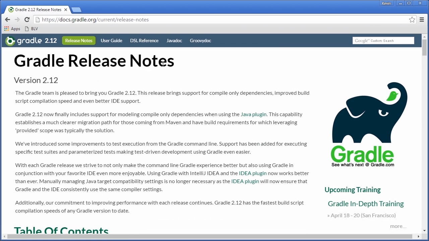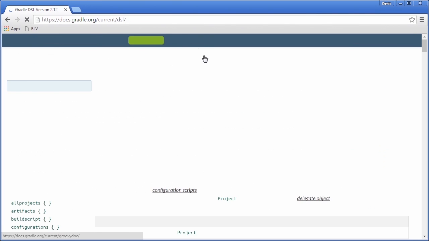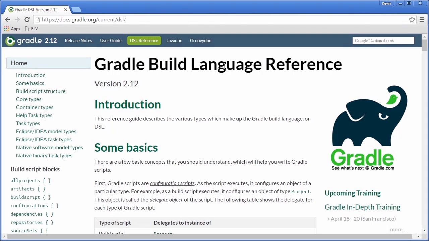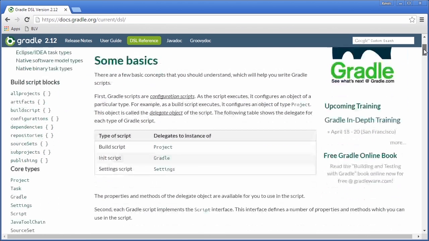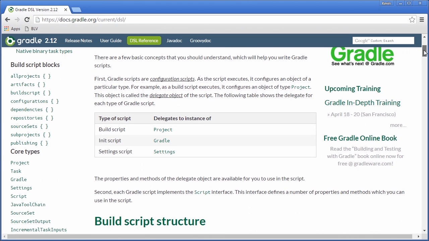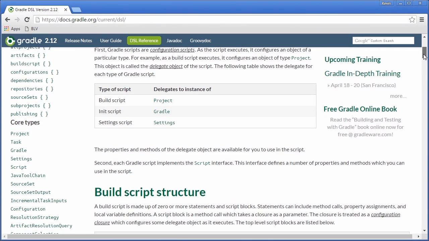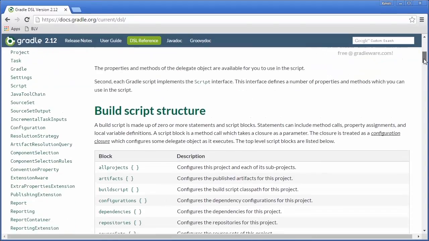notes for the latest Gradle build. And here you'll see the DSL reference. And this is going to look very familiar to you. It's going to look like the Java APIs that you may have worked with when writing Java code. So here you'll see all of the different blocks that are available within a Gradle file. And you also see different types that you can look at.